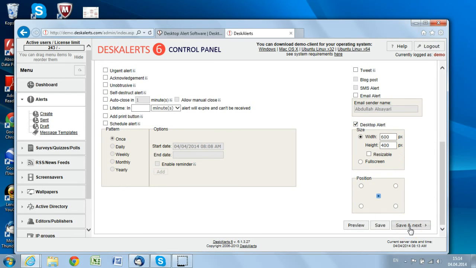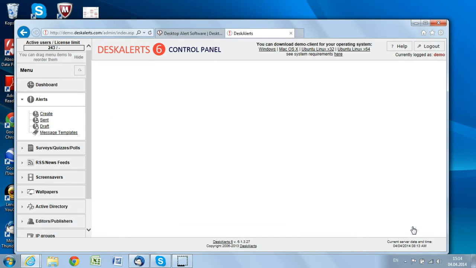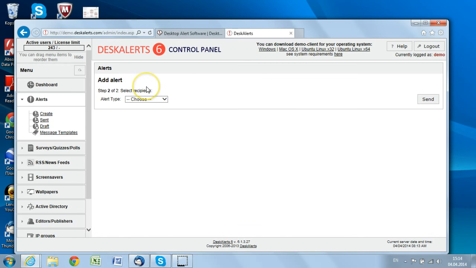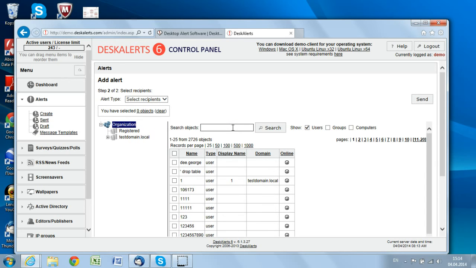So as I already mentioned, I click on Save and Next button, and on the next page I need to select recipient. I can send it as a broadcast message. It means I'm going to send it to all users in the system, or selected recipients. So in my case, I'm going to send it only to myself. I'm using search field to find my name in the list of users.